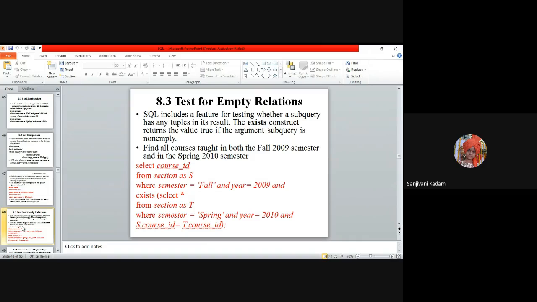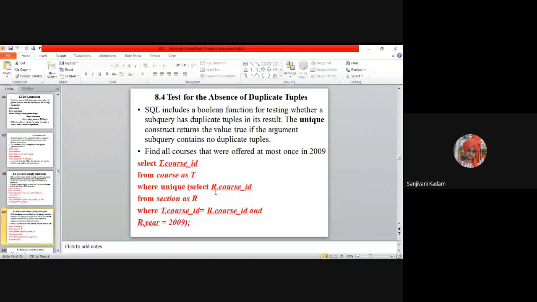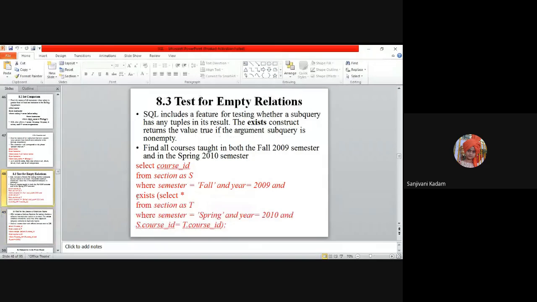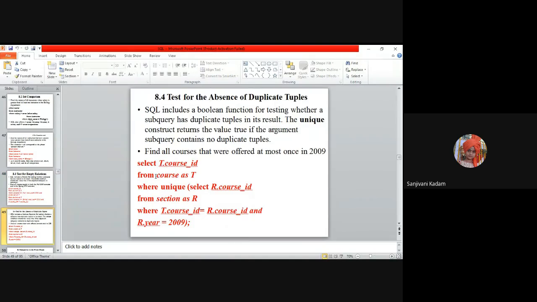And in reverse, if we want an empty relation as the desired output, then we can check with not exists also. It means instead of exists we can use not exists also. So let us see the next explanation.